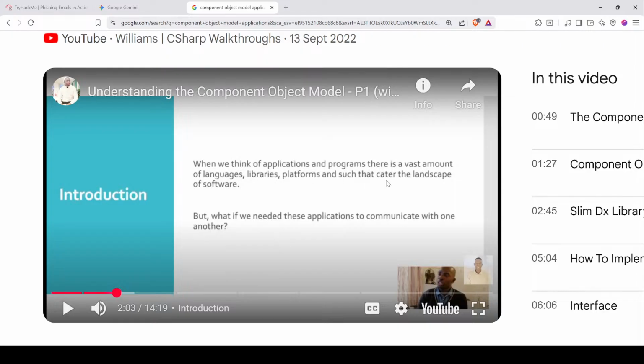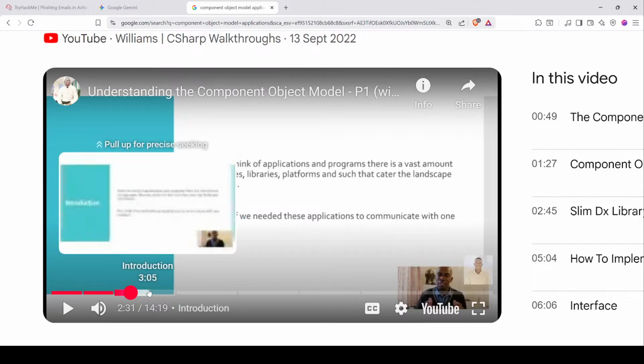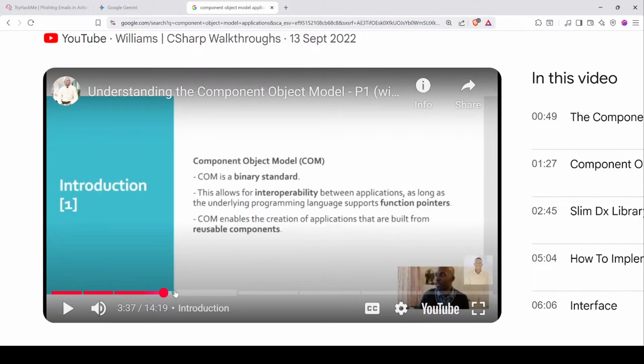When we think of applications, blah blah blah, such that cater the landscape of software. But what if we need these applications to communicate with one another? Yes, we need inter-process communication, binary standard. This buzzword, what does this mean?